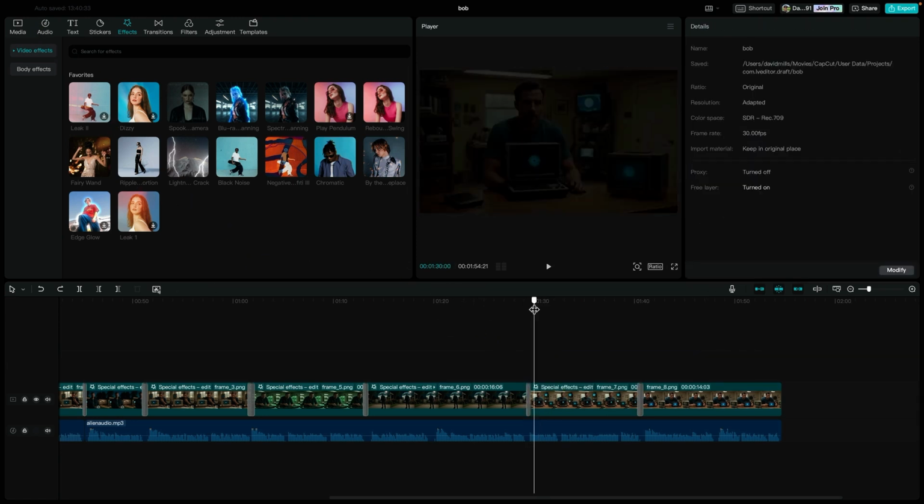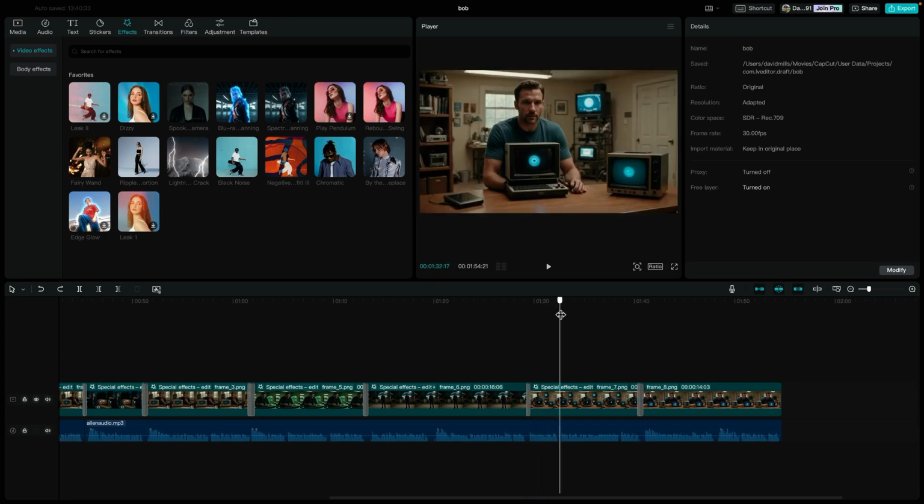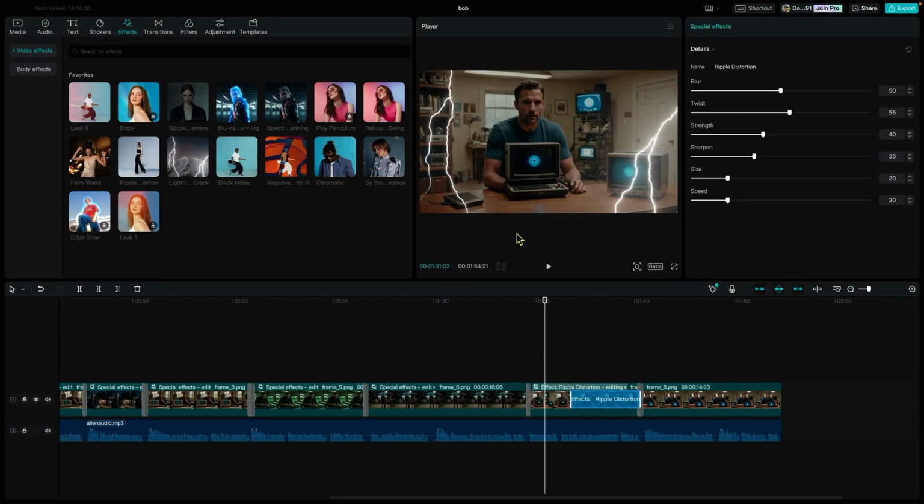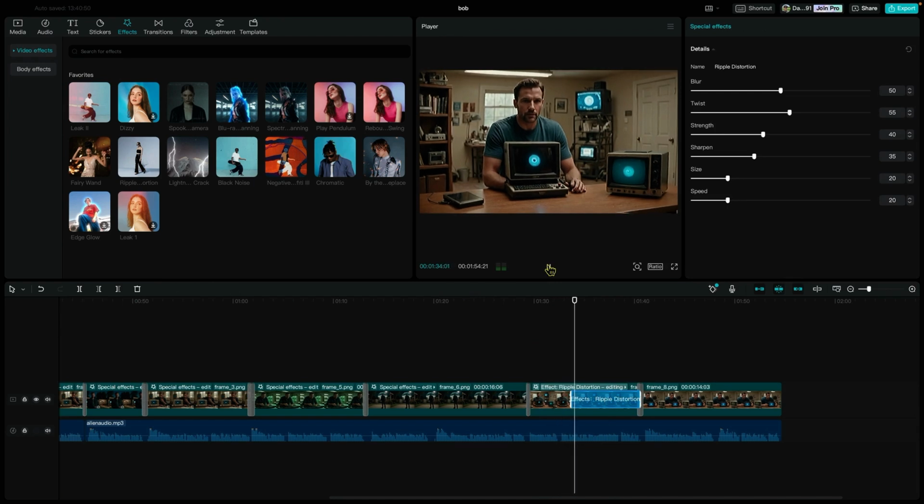And so that comes on. We have a little bit of lightning, and then it goes away. And then maybe we want to, I don't know what this ripple effect does. Let's go ahead and add that on. So we have the lightning, that's gonna move.